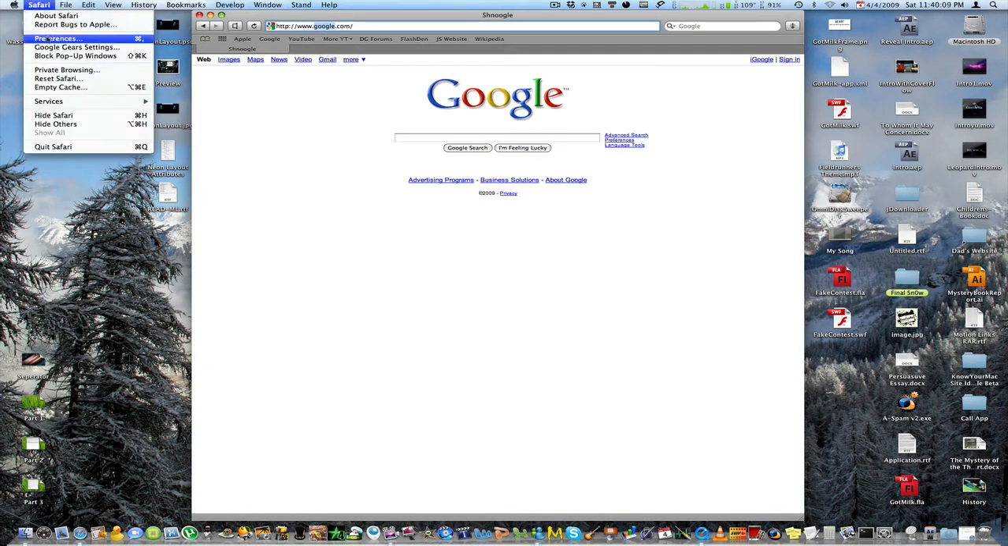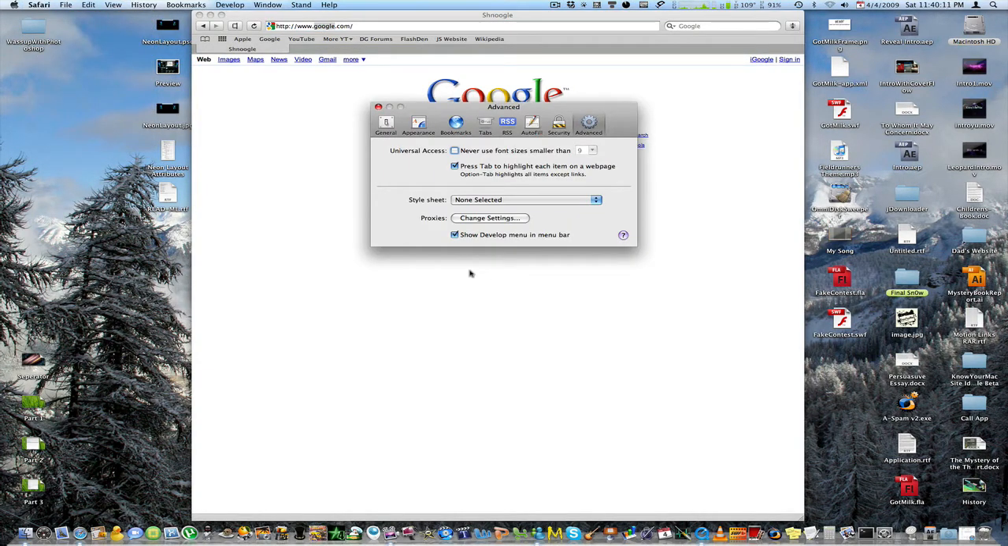First of all, we're going to go into our Safari preferences. Under the Advanced tab, make sure Show Develop Menu in Menu Bar is checked. Otherwise, it will not work.